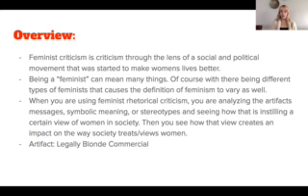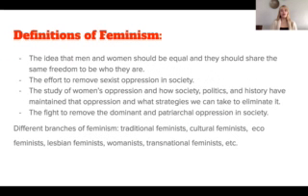So the artifact I decided to choose for today was going to be the trailer to the film Legally Blonde. Now, before we jump into it, I wanted to talk a little bit about the definition of feminism. Now, like I stated before, there are different branches of feminism. There's not just one type of feminist. We have traditional feminists, we have cultural feminists, eco-feminists, lesbian feminists, womanists, and transnational feminists. And many more.